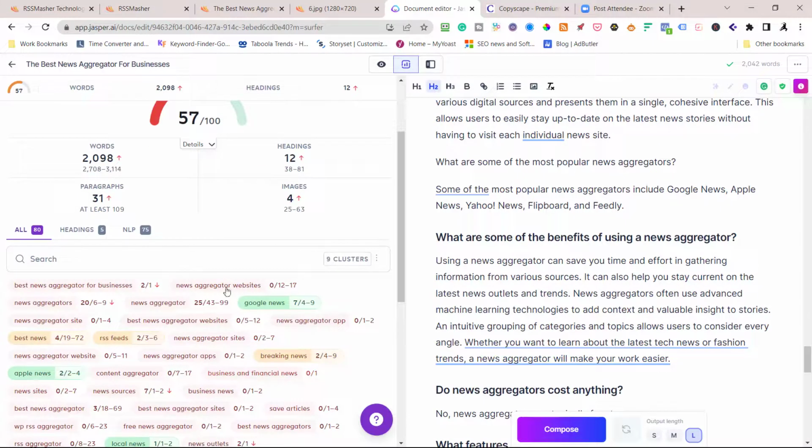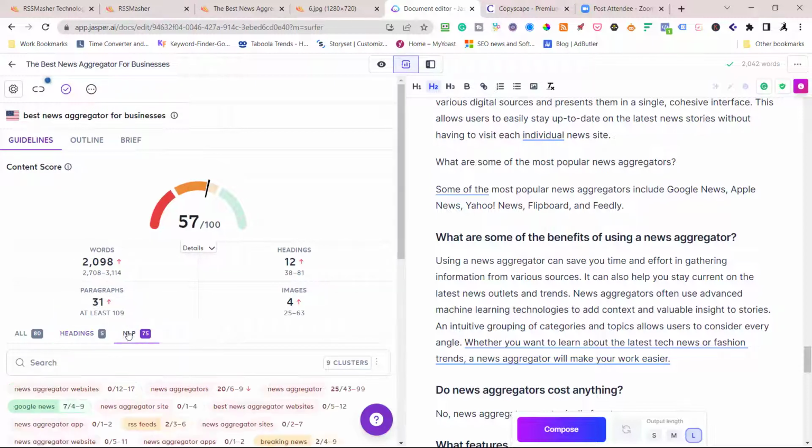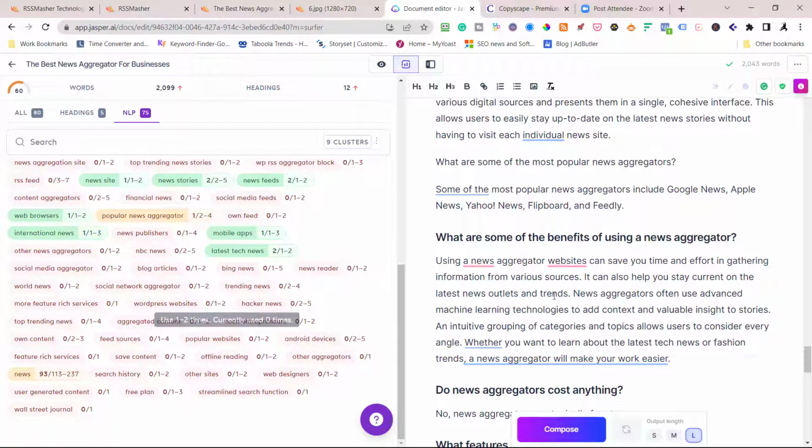Now, what I want to start doing to get this score up is I would start looking at, can I do more headings in here? Google News, news aggregator, NLPs. So the green ones are good. The red ones I need to add to. So I would just kind of work on putting all these in here. And I would work on weaving in these keywords in here, like popular news aggregator.